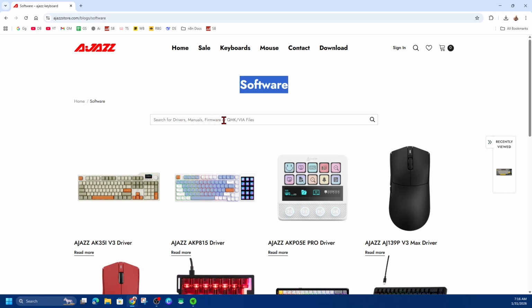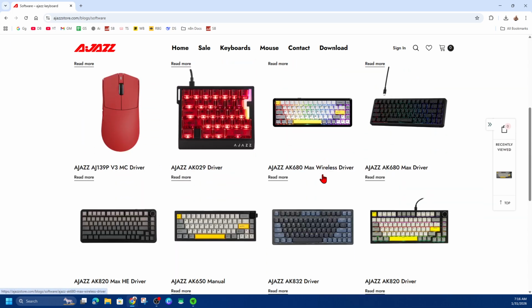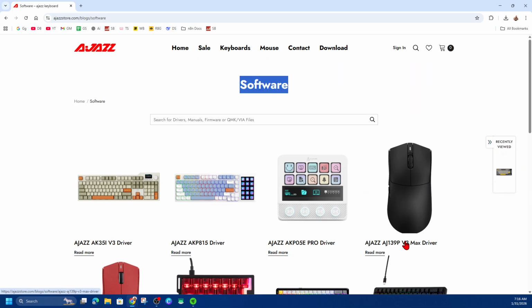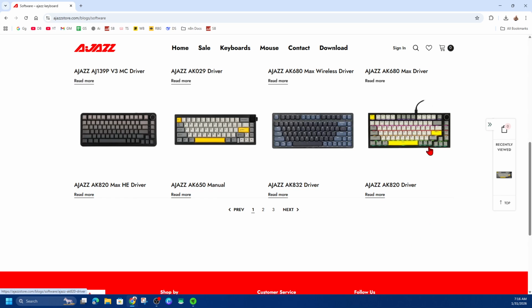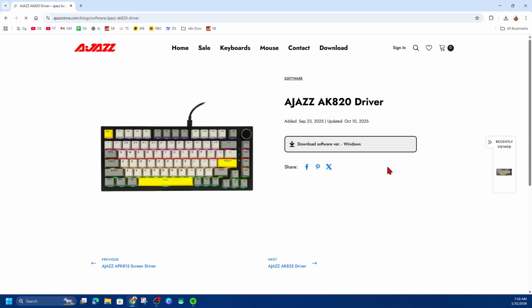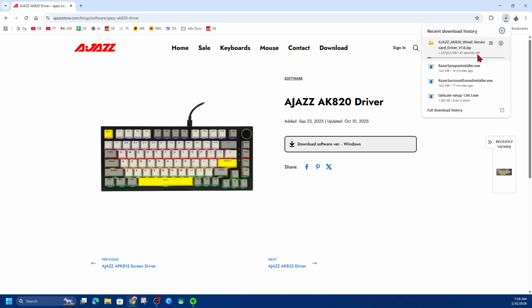So go ahead and put in your keyboard model name, depending what it is, or we can scroll down and find it manually. So say, for example, you've got this one here, Ajazz AKA20 driver. We can go ahead and click onto that. Then from here, we've got the option to download the software version. Now, this is for Windows, so I'm going to click on that, and then that should start downloading. Here we go, so it's about 40 megabytes in size.